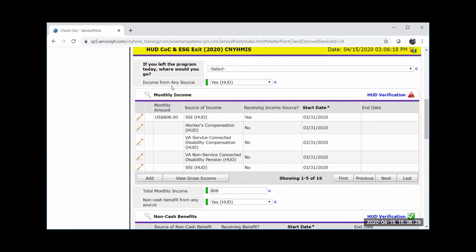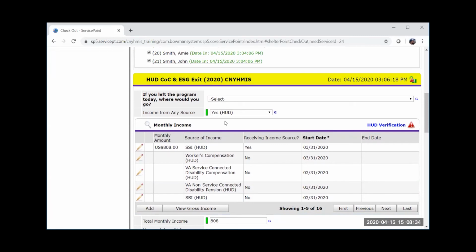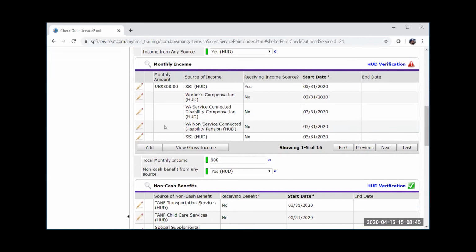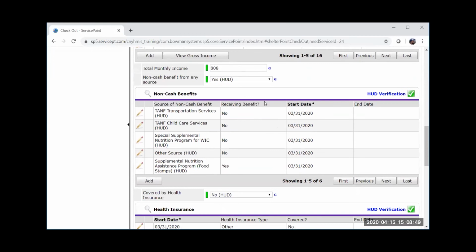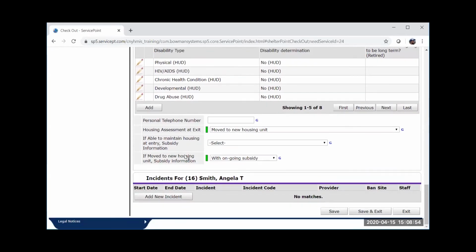Then for the rest of the exit assessment, all you're going to do is confirm that the information that was most recently entered is still accurate. So you might have to go through and change sources of income or amounts of income if that changed from project entry to project exit or since the last annual assessment. That's going to be income, non-cash benefits, health insurance, and disabilities. You may want to select or input a personal telephone number to be able to keep in touch with this client.